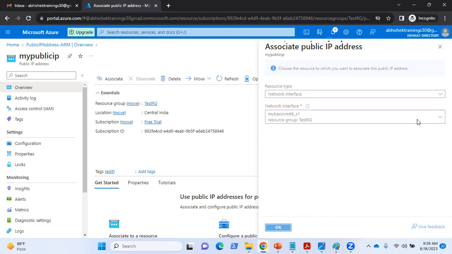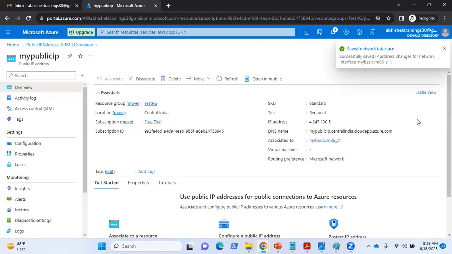Now my machine was not on a basic network or a load balancer. So that's why it did not attach to that VM, because you saw there that it wants the SKU to be upgraded, because I created this public IP in a basic network. So that's why it was not able to attach to that virtual machine, because my virtual machine was on a standard network. So you have to maintain that.